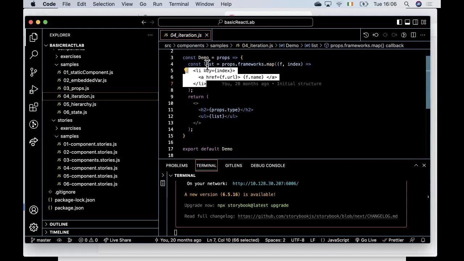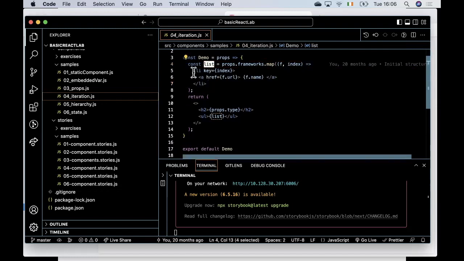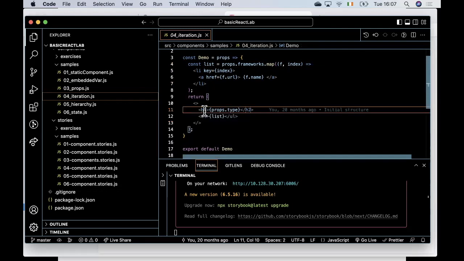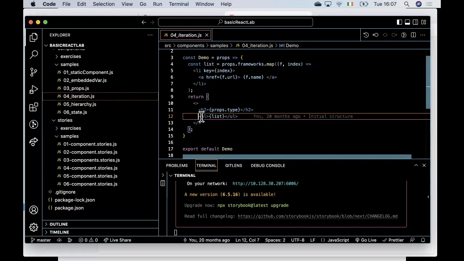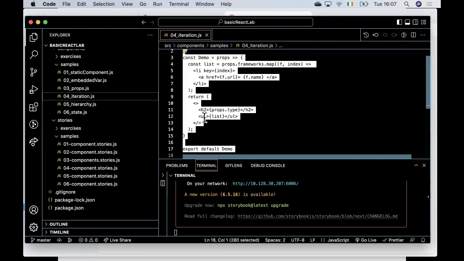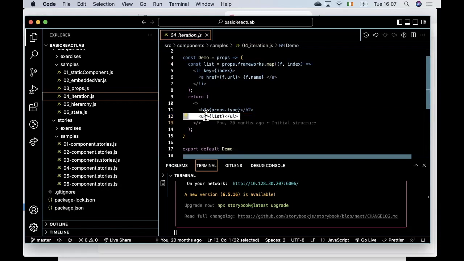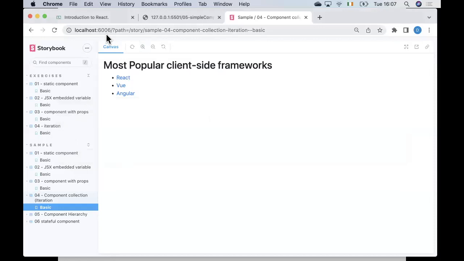So list is an array of JSX elements, and then I'm just rendering the list down here. What I've highlighted there now is, sorry, I've wrapped my list inside a UL, because from an HTML point of view, my Li elements need to be wrapped inside a UL element. So from an HTML point of view, that all makes sense. This entire line here is what generates my list of hyperlinked text strings.